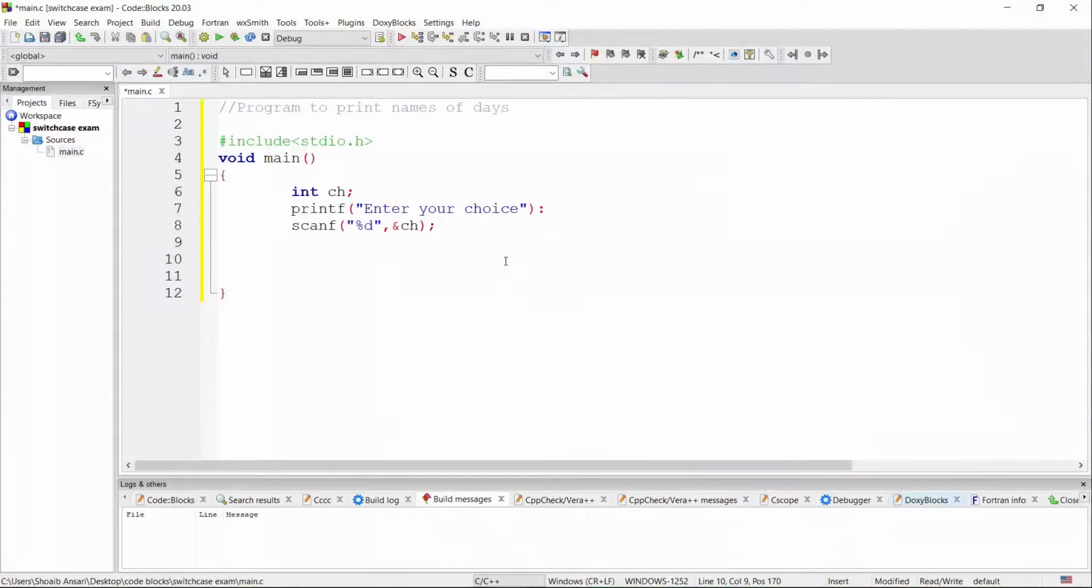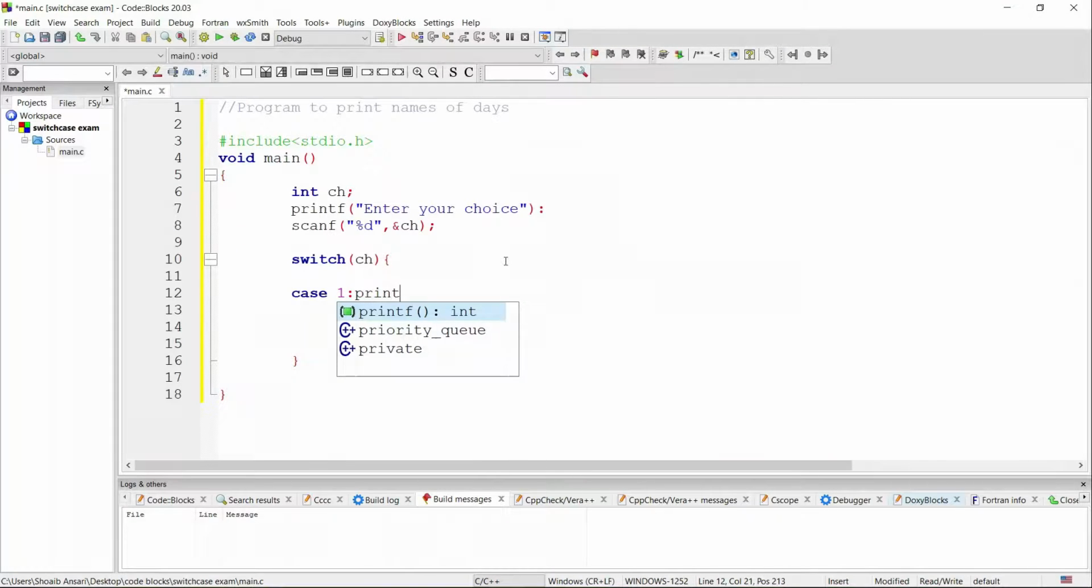Now we'll use the switch statement, and inside the brackets give the variable which you have declared above, and now give braces. Now we have to give the cases. So case 1, give the print statement here. We will start with Sunday.